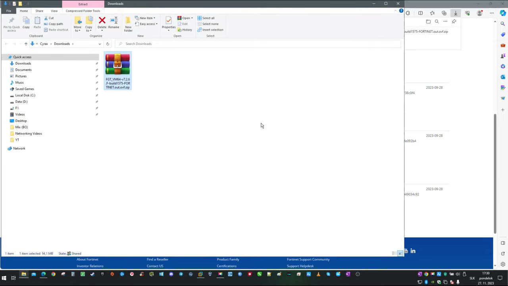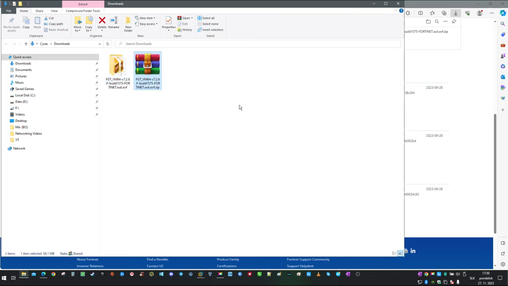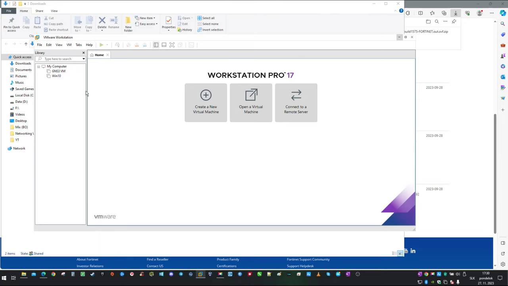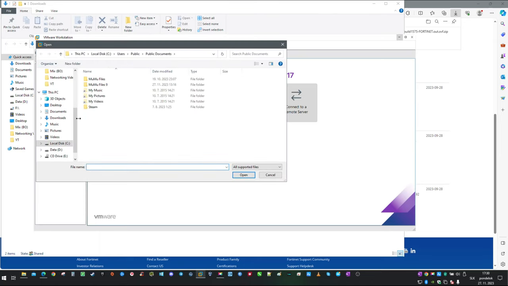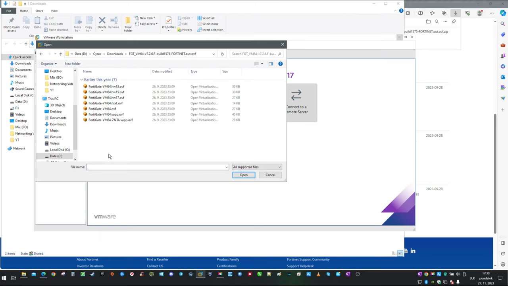Navigate to your download folder and simply extract content of this archive. For simplicity, I'm going to go straight directly for VMware Workstation. And we are going to deploy this virtual machine via option Open. Once again, navigate to your download folder and open extracted files. The one which we are going for is fortigate-vm64.ovf.